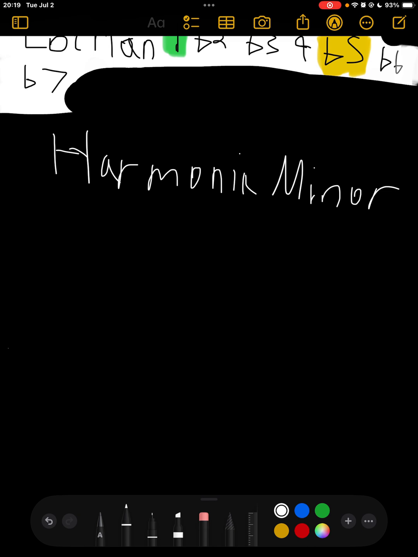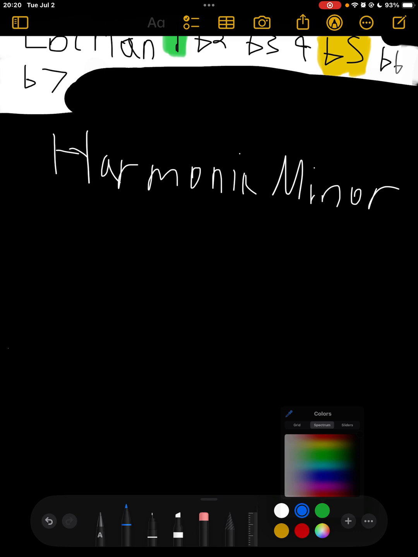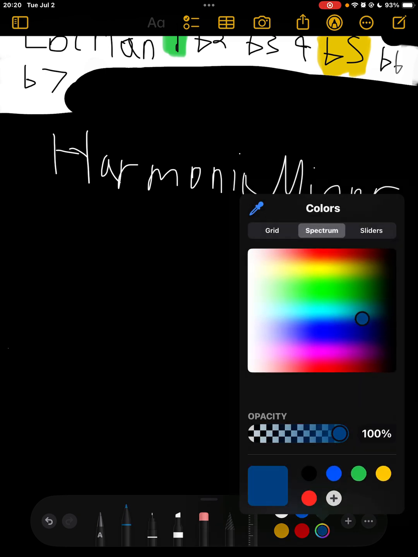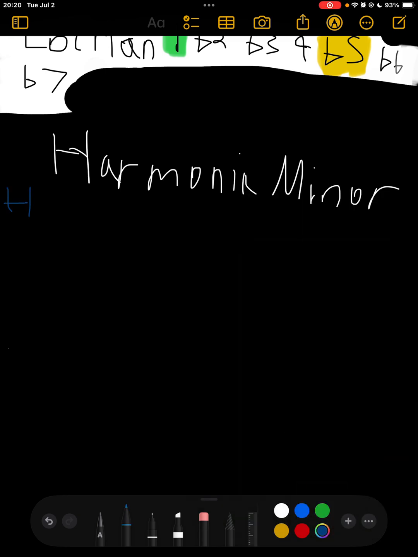So these are the modes of harmonic minor. Let me just... Yeah, I think you are still screen recording, which is great. So the first mode of the scale is obviously the harmonic minor scale. You gotta start selecting different colors. I'm gonna select this blue for harmonic minor. Harmonic minor itself has the formula of 1, 2, flat 3, 4, 5, flat 6, 7, 1.